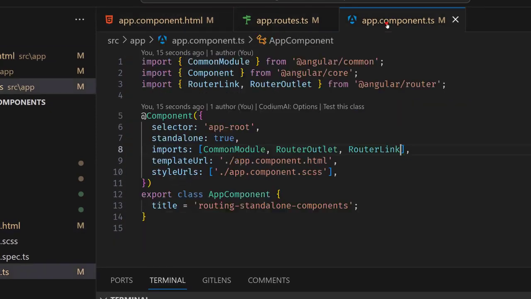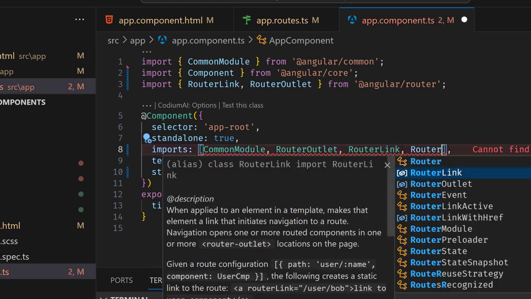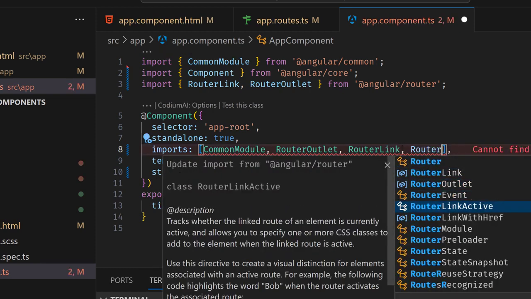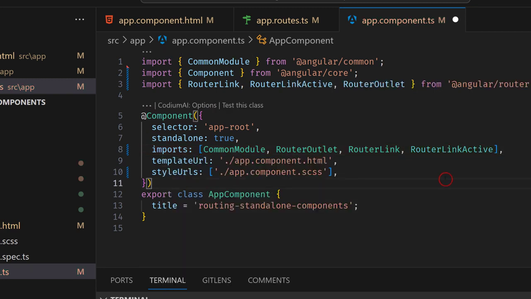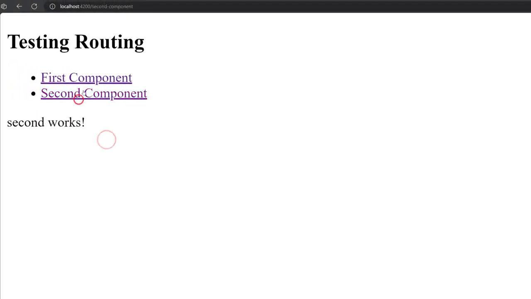Another thing that I'm going to add is router link active. This is just going to see if our link is active and add something to it. For example, if we want to change the styling of the active link and so on. So this is it right now.